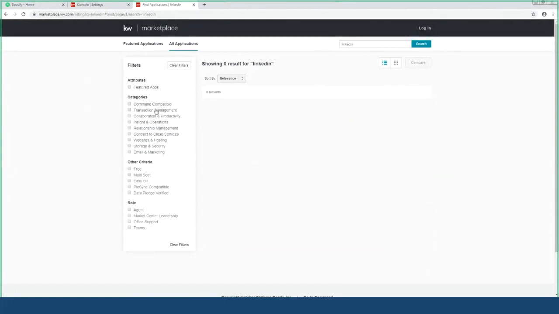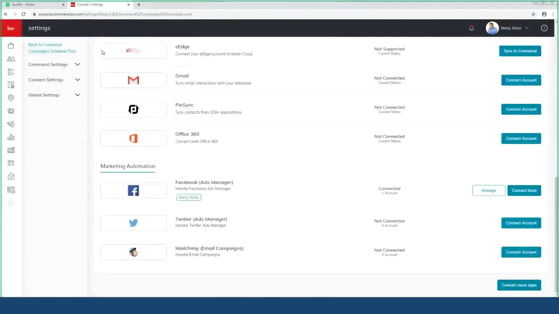Command, compile, transaction management, inside, relationship, website, storage, email marketing, free. Okay, so I guess for now, just Facebook and Twitter. Maybe there's more in there. You can just check yourself. But this is where you're gonna go. Okay, I'm gonna close this window for now.